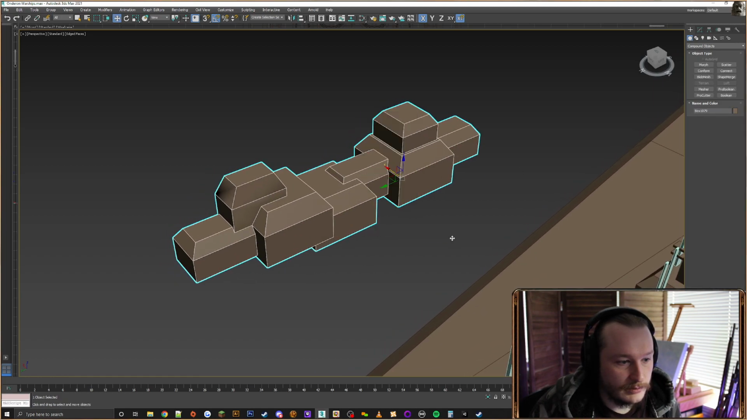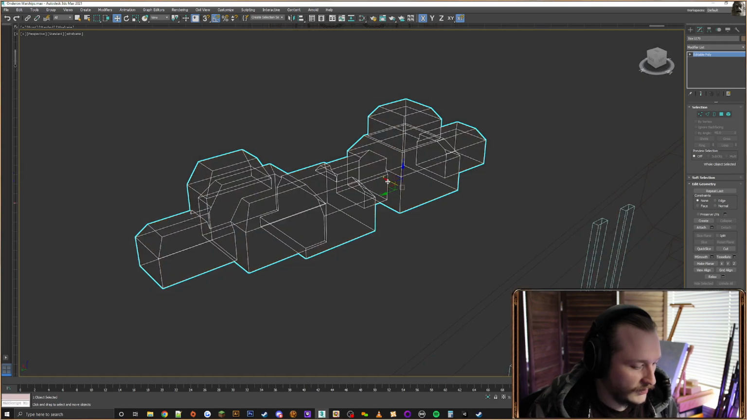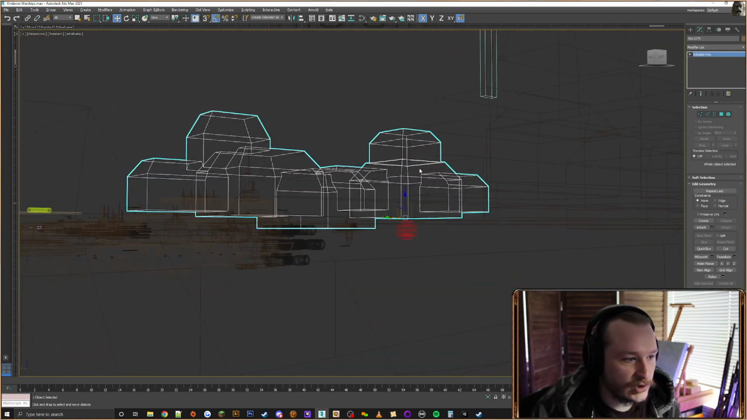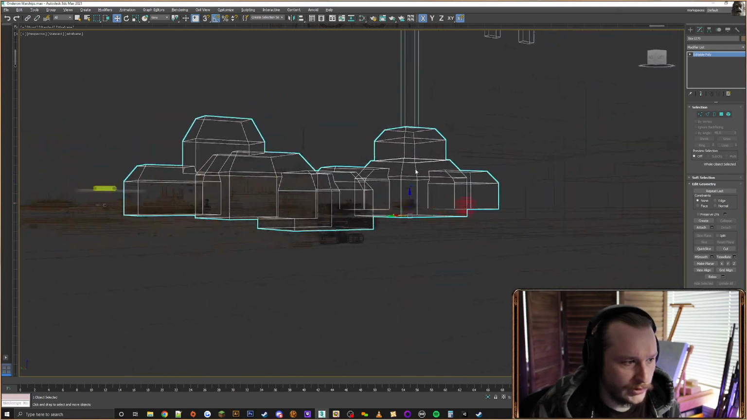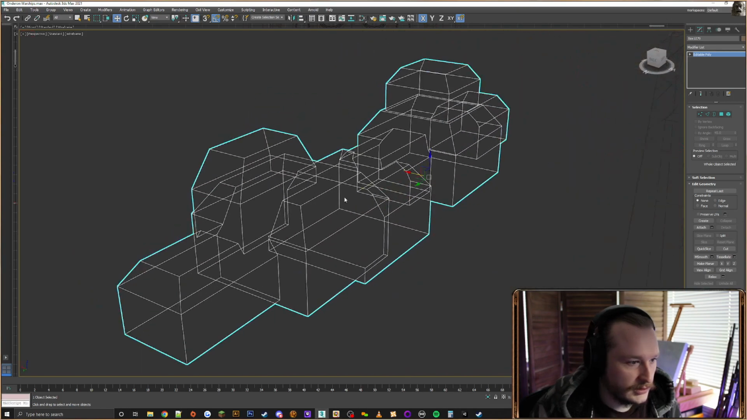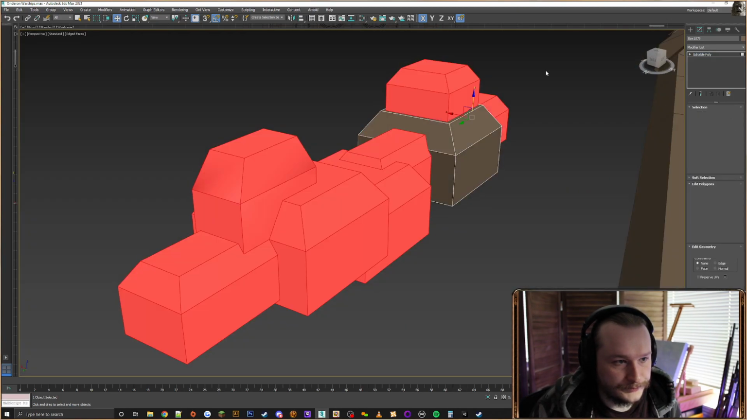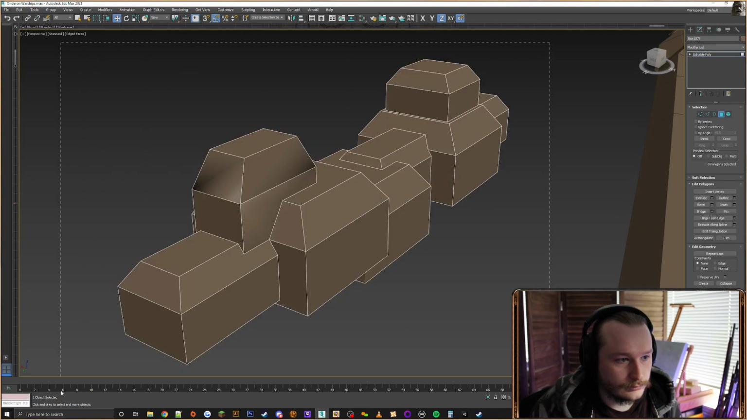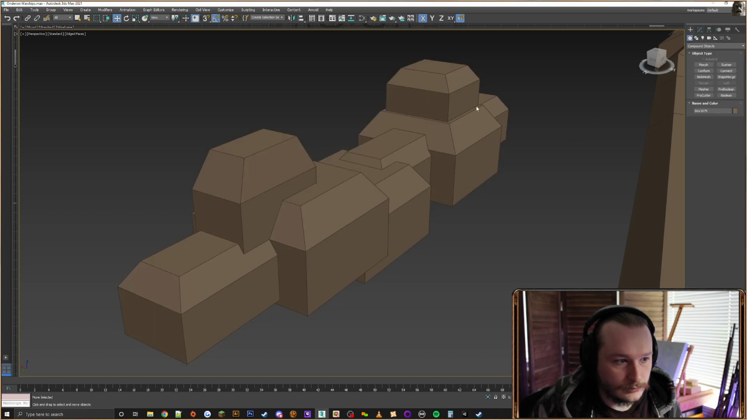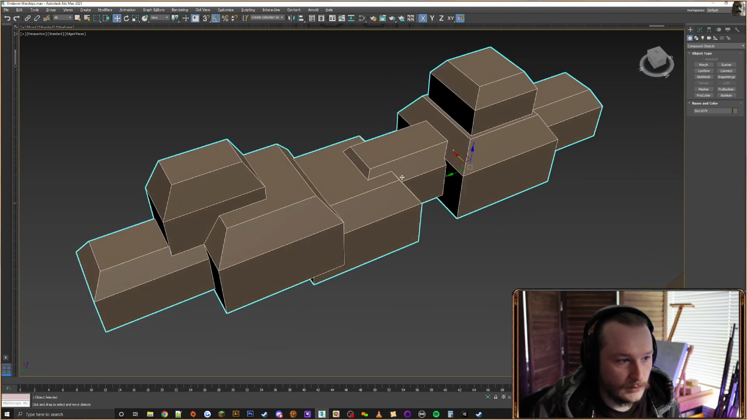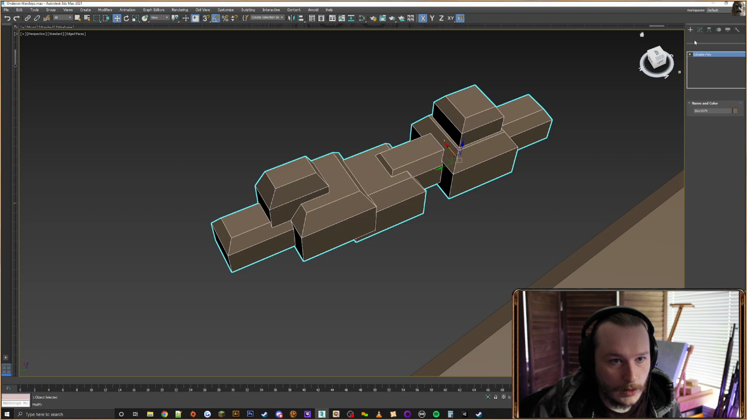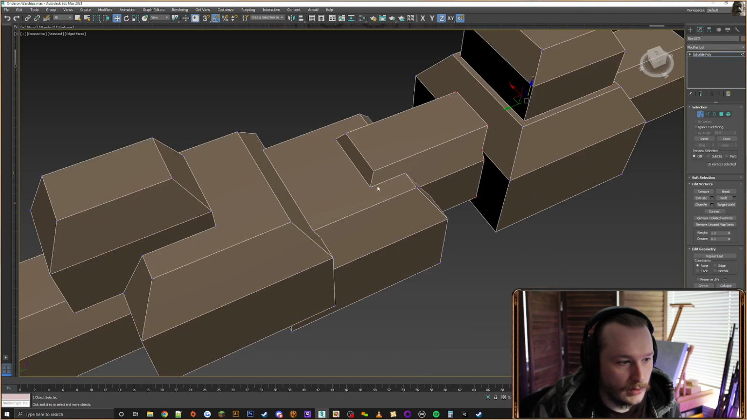Collapse that to a poly. Have a look at our mesh. Oh, you know, looks like it did its job, more or less. Then we can clean up the rest manually. It's fine. Get rid of the smooth groups. Looks good. Saves us a ton of time.